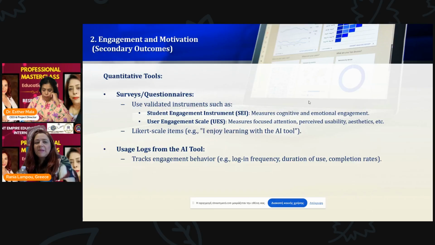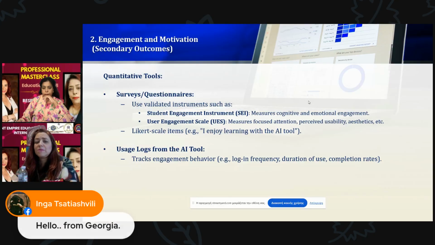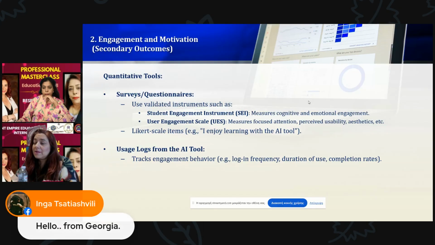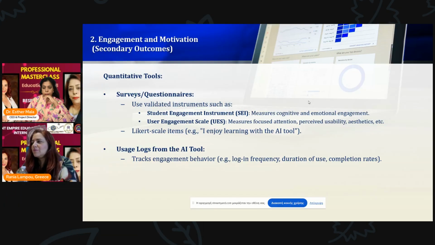For engagement and motivation, the secondary outcomes, since AI tools often aim to personalize or enhance learning, you should measure how students interact with and feel about the learning process. So here we use validated instruments. I mentioned the Student Engagement Instrument, very, very important, which measures cognitive and emotional engagement, or the User Engagement Scale, which measures focused attention or perceived usability, with Likert scale items. And also we can leverage the logs from the AI tool. We can track engagement behavior, login frequency, duration of use, etc.